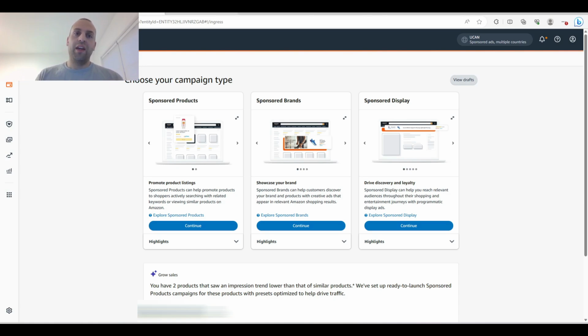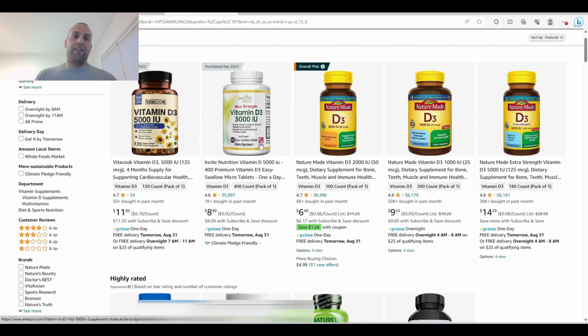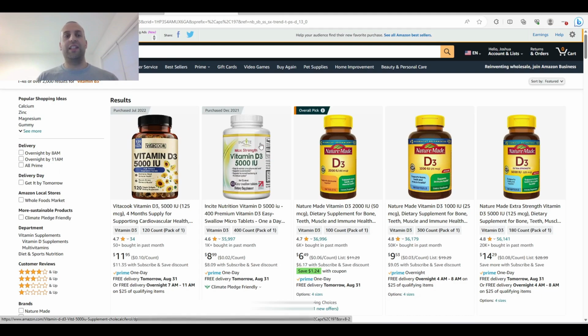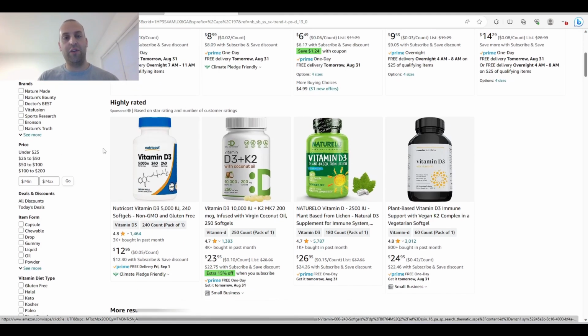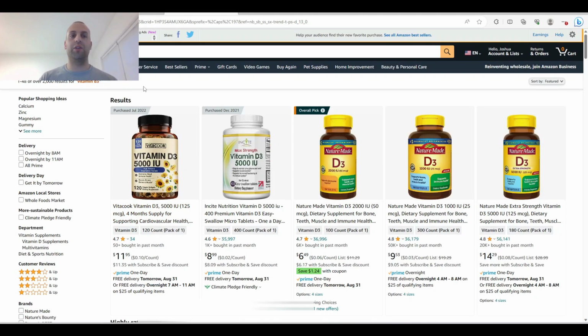So if you go to the site, you can see here I searched, just as an example, vitamin D3. And you'll see if you scroll down, there's a little sponsored icon. So a lot of these sponsored products will appear within the search results for any specific search term. And this is where you want to position your product as well.